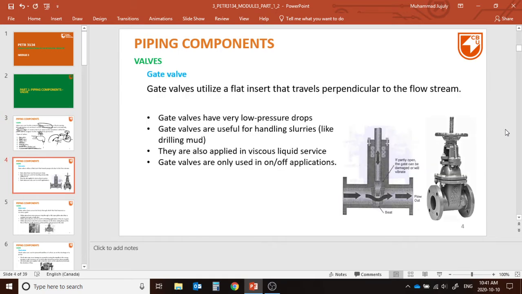Gate valve. The principle of the gate valve is very, very simple. There is a sluice, like a gate, in here. If you take it up, all the fluids go through, and when you want to close it, the gate goes down. This flat insert travels perpendicular to the flow, either up or down.